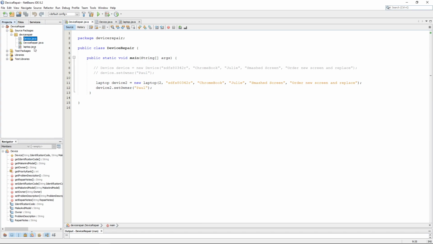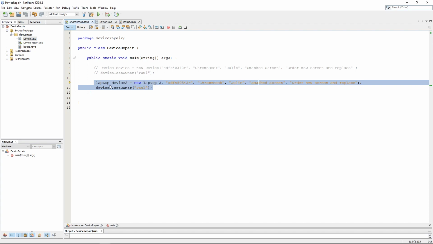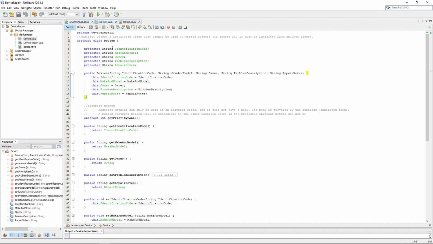And again, we talked a little bit earlier about concrete classes, and this is a good example of it. So the laptop class is a concrete class. It means that we can create an object of that class. So I can create this new instance of it, I can create this object, and that is fine. That is a concrete class because it allows me to do that. Device is not a concrete class. That's an abstract class, because I cannot create an instance of it.